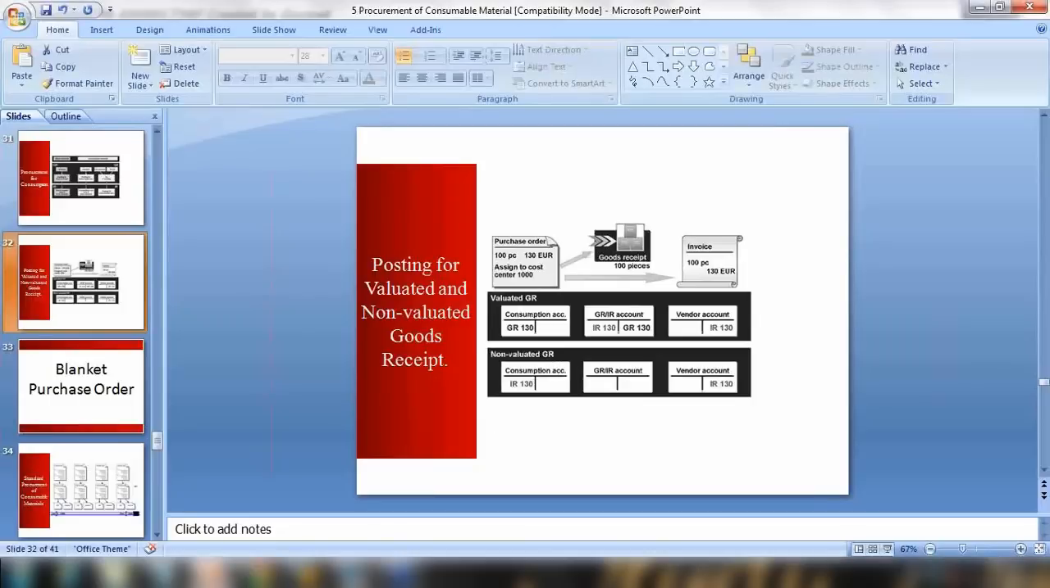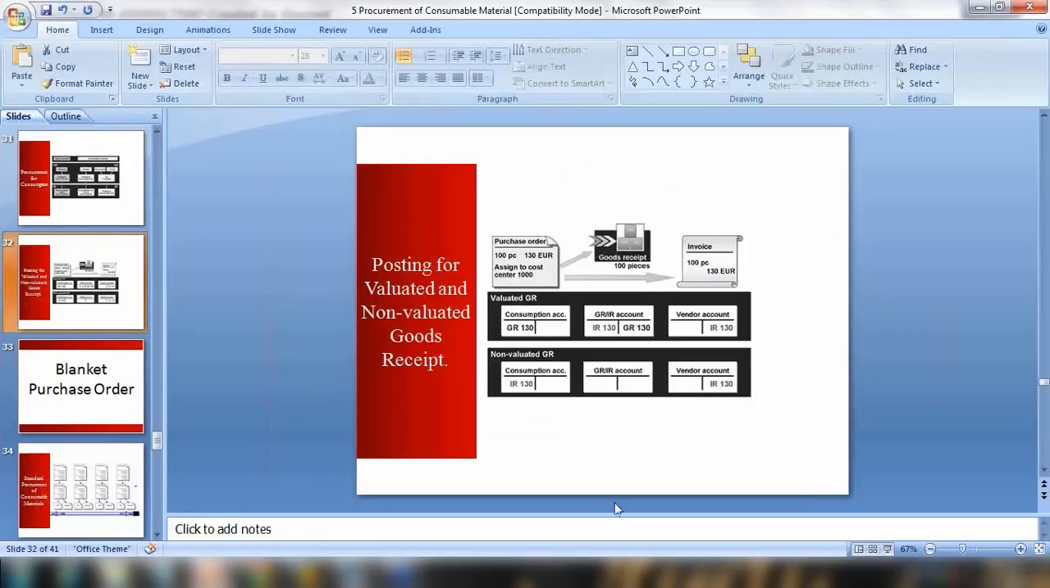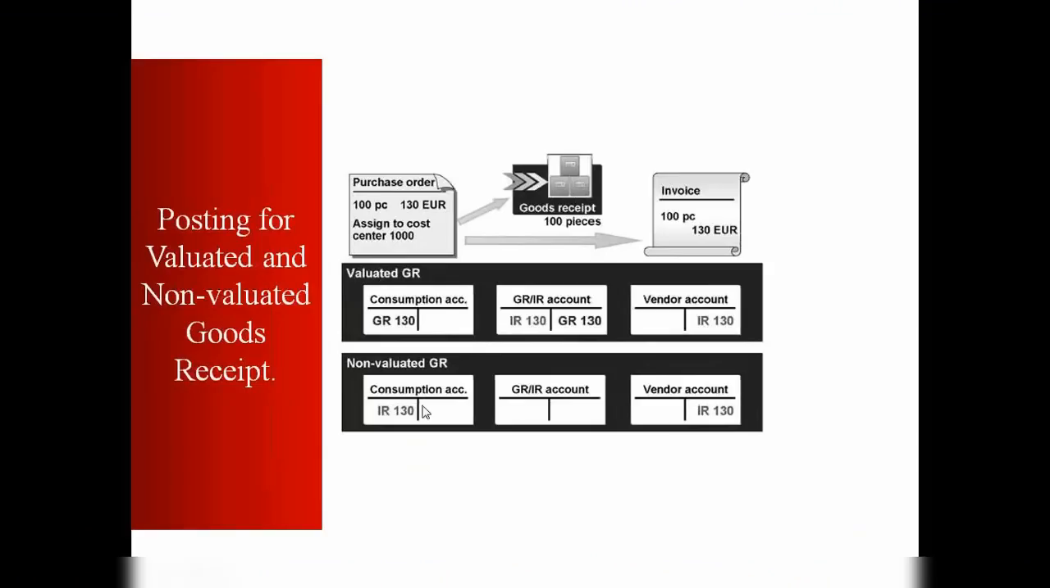Why? When you tick this one, for any reason you want the valuation to happen at the invoicing time, if it's not happening here, it will be happening here at the end.